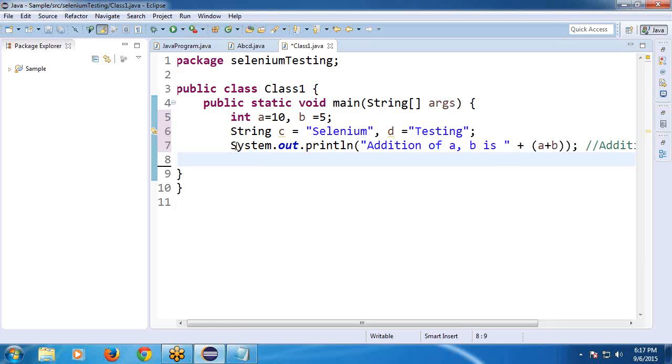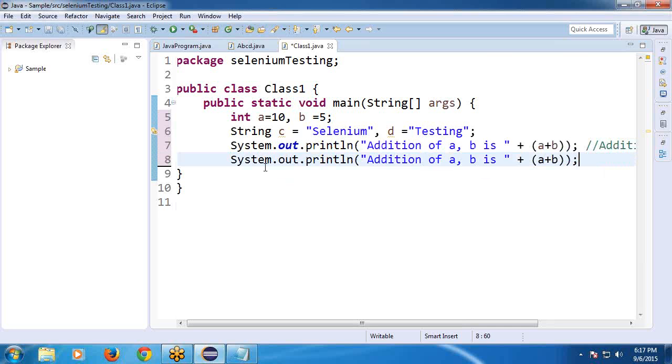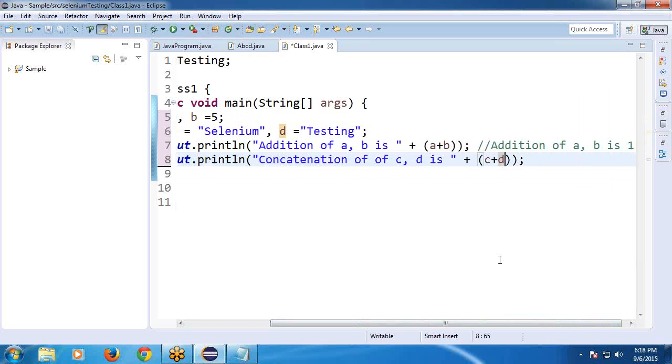Next, string concatenation. Concatenation of c, d, c plus d. See, in this last statement I used two plus symbols, but both are for concatenation only.